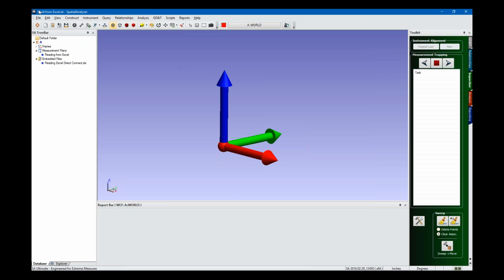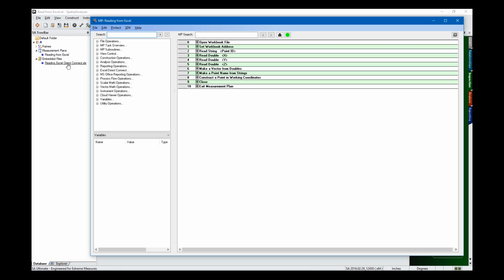So, and this is one of them. This is the read from Excel instructional one. So let's go ahead and edit my MP here. And you'll see it's a nice short 10-step MP. One of the things you might notice is when I opened it, all these steps are collapsed, so you don't see the arguments, right? That's because when I saved it, I had them all collapsed. So let's expand them back out.